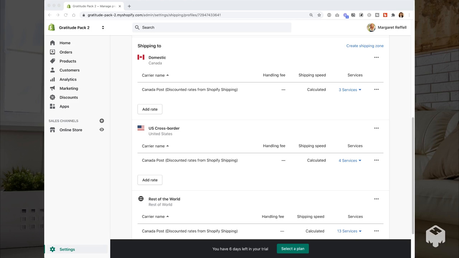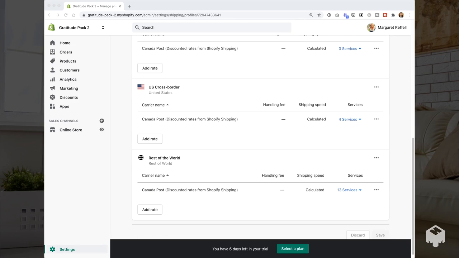So it's also going to preload what's called carrier calculated rates. These are the rates that are based on the dimensions and weight of each individual product. So you have to have the correct dimensions and weight of the product. And then it's calculated on the distance. And these calculations are taken straight from your local post office. So Canada Post if you're in Canada, USPS if you're in the States, and so on.